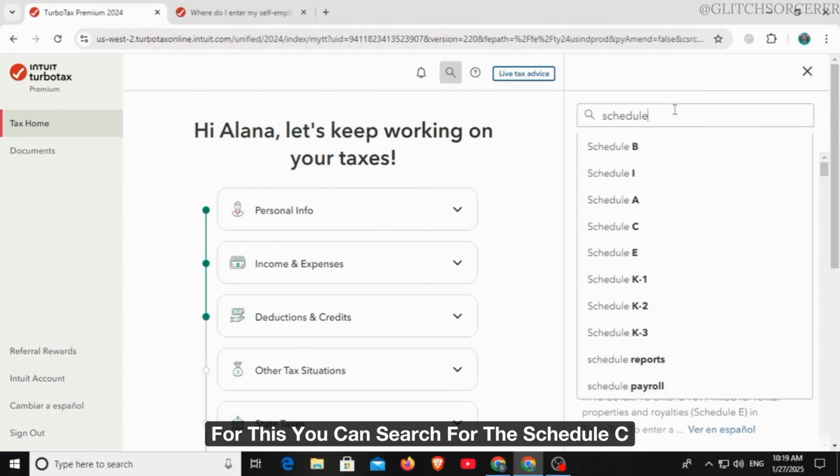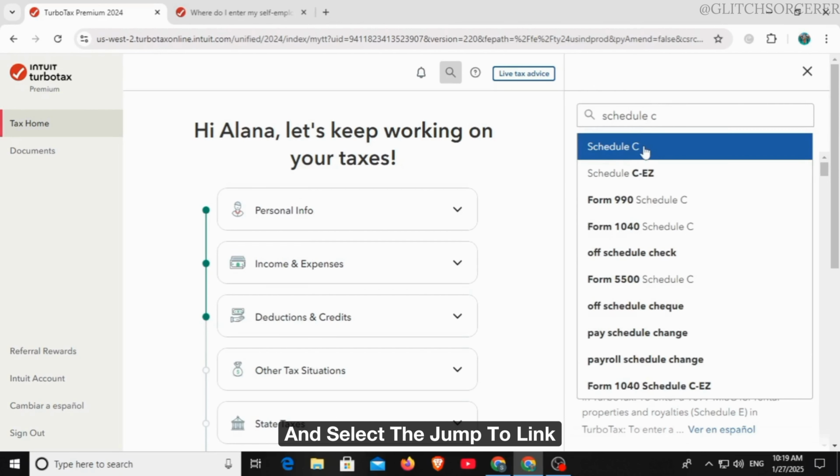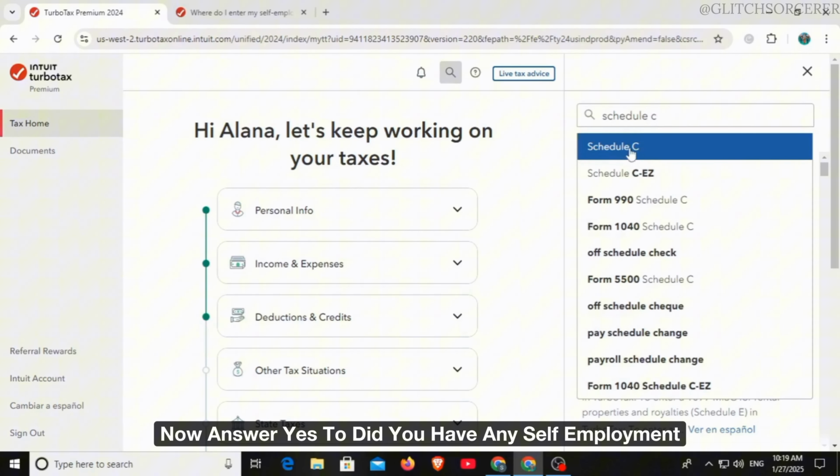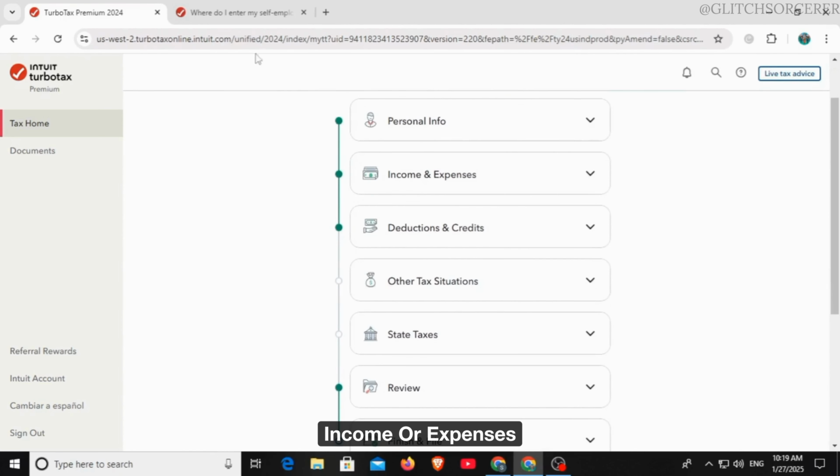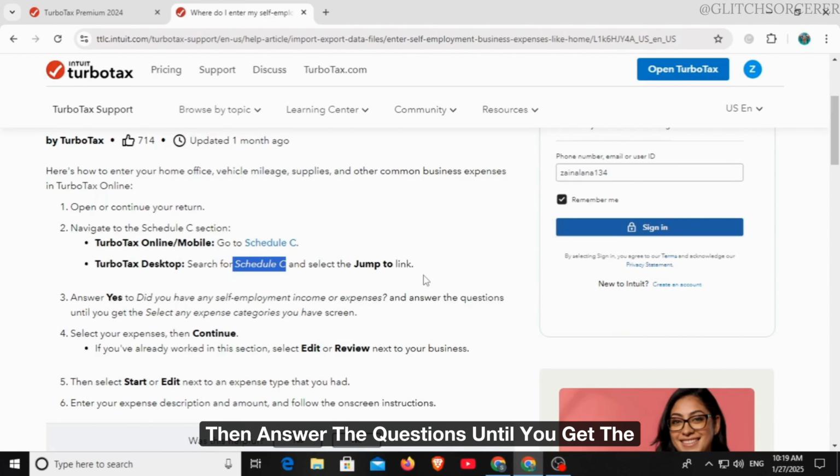For this, you can search for the Schedule C and select the Jump to link. Now, answer yes to did you have any self-employment income or expenses? Then answer the questions until you get the select any expense categories you have screen. Now you want to select your expenses.